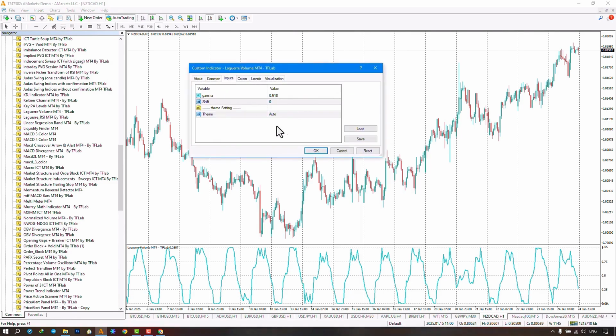In the settings section, there are various options available for us. In the first part, there is the gamma option, which is the smoothing ratio that affects the indicator's response speed to volume changes. And by changing the second part, which is the shift option, the oscillator moves to the right with positive value changes and moves to the left with negative value changes.